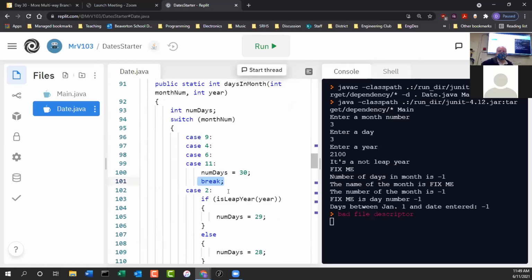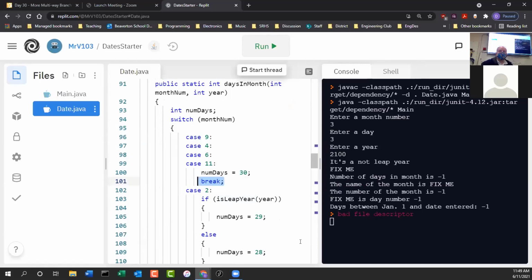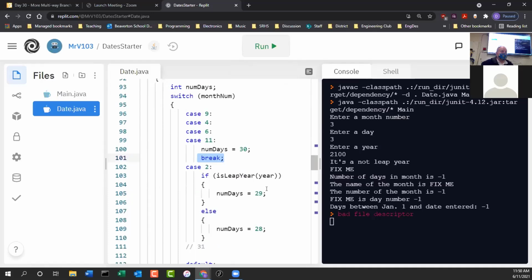Now 2, that's February, right? In February, in order to figure out how many days are in February, we have to know what year it is. So we use our isLeapYear function to tell us whether or not the current year that the user typed in is a leap year. If this returns true, then we set numDays to 29, because on the leap year, February has 29 days. Otherwise, if it's not a leap year, then it's 28 days.